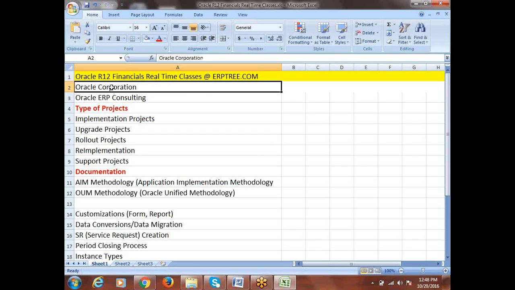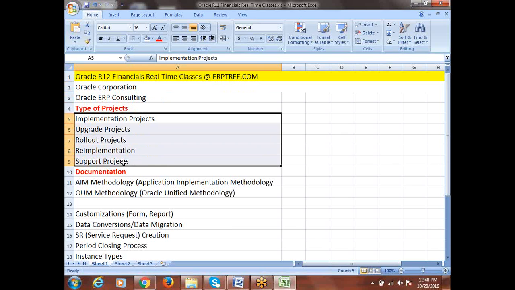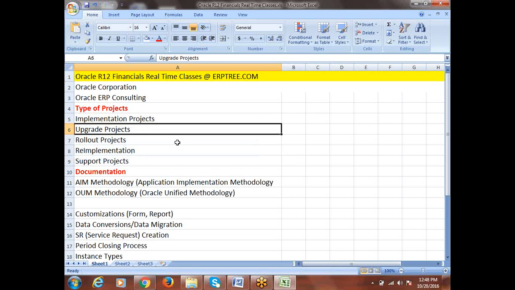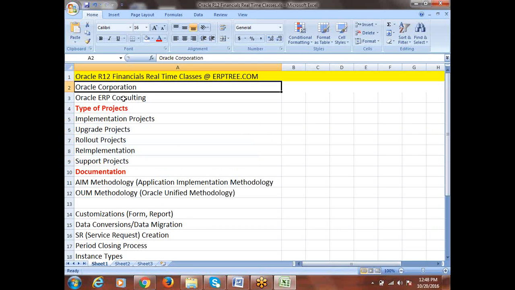If not Oracle or Oracle consulting companies, these projects can be done by the client itself, which we call in-house projects. That also we'll discuss at a detailed level, as those are separate concepts to understand. This is what we'll be understanding from the Oracle side about consulting.